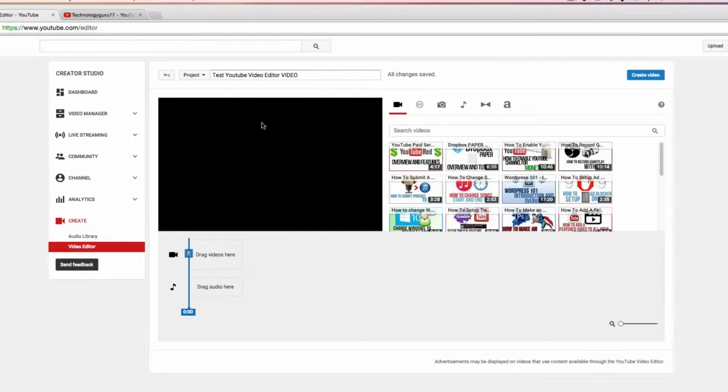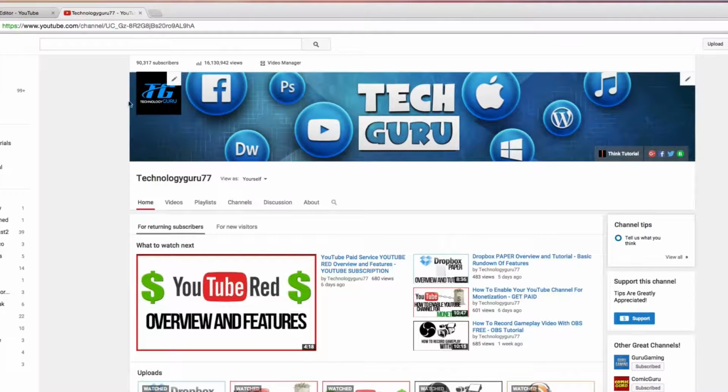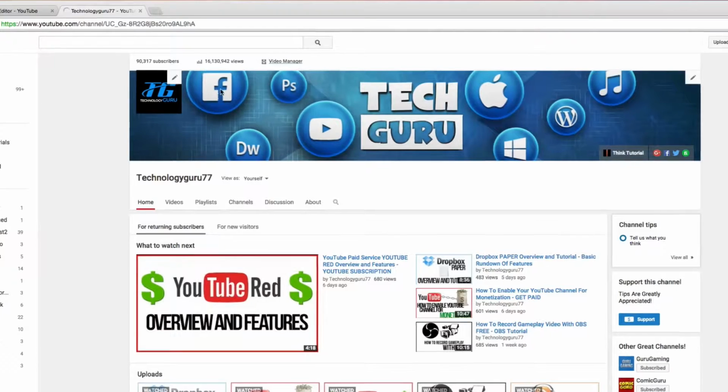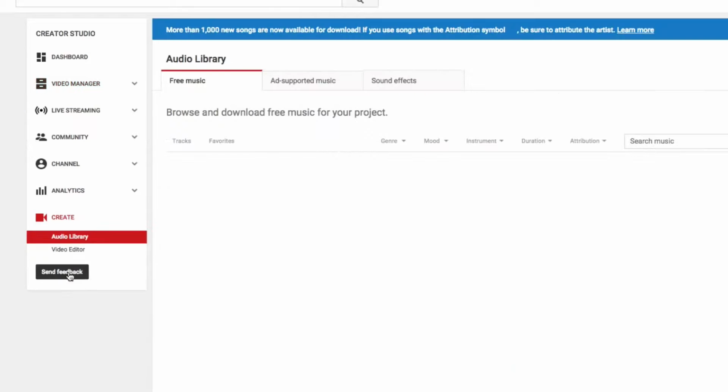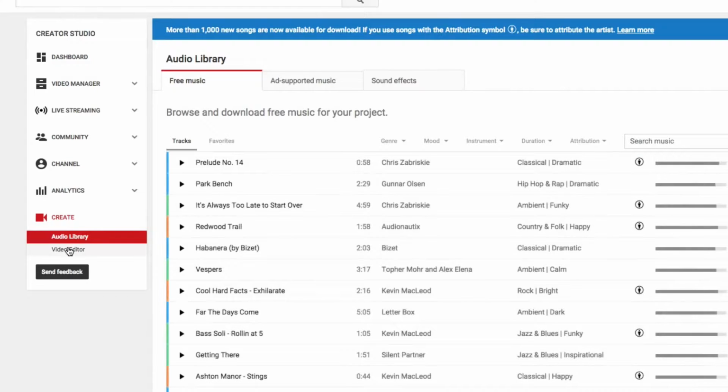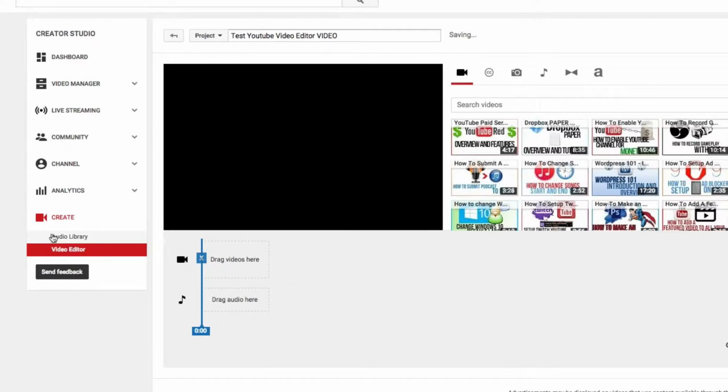In order to get to this area here where you see the video editor, go ahead and go to your channel and log in just like I have here, and then go up to your video manager. You can get to that a number of ways, and then once you're there, you'll see something over on the left that says Create. It's underneath Analytics, and then go to Video Editor right there under Audio Library.